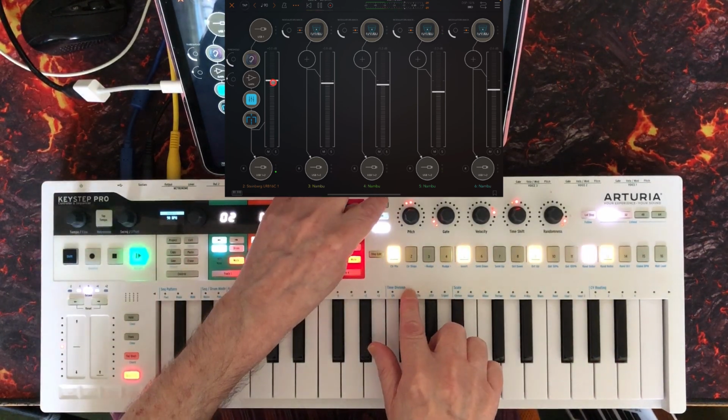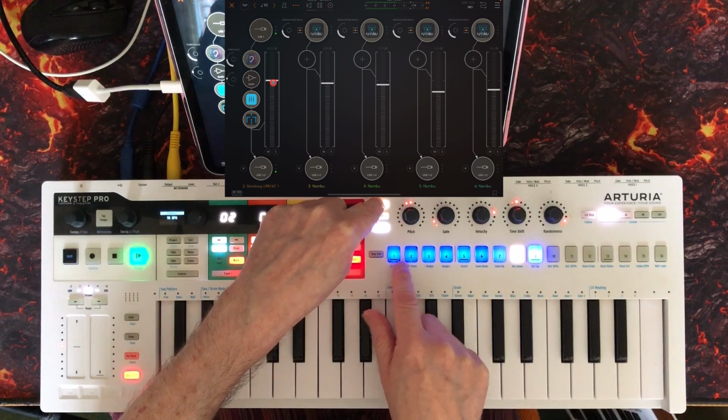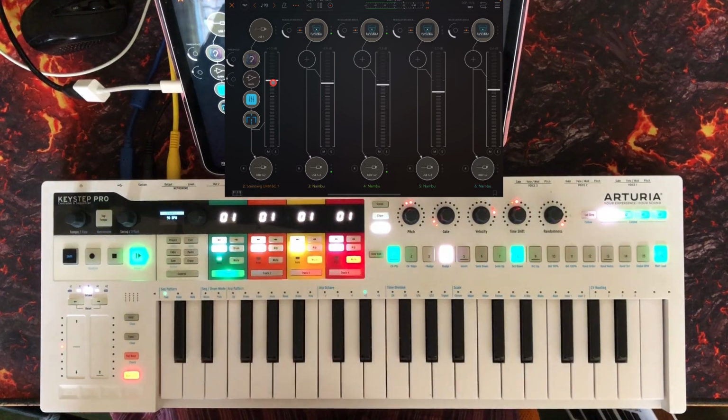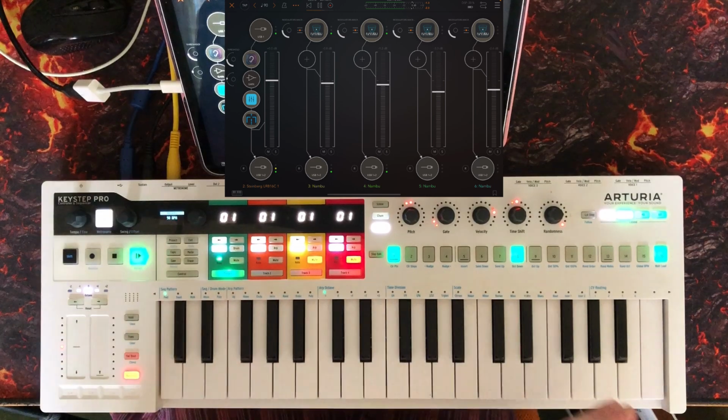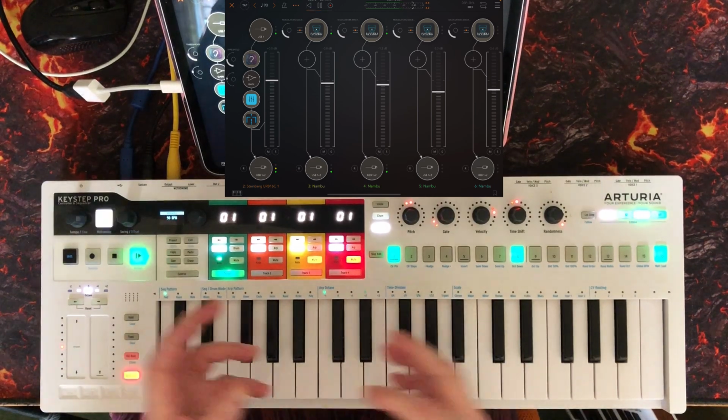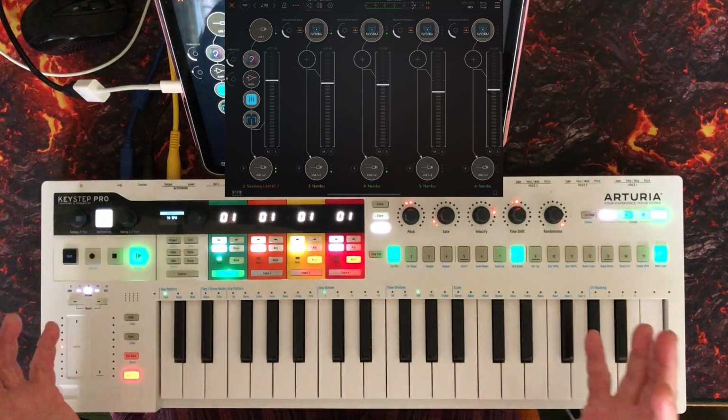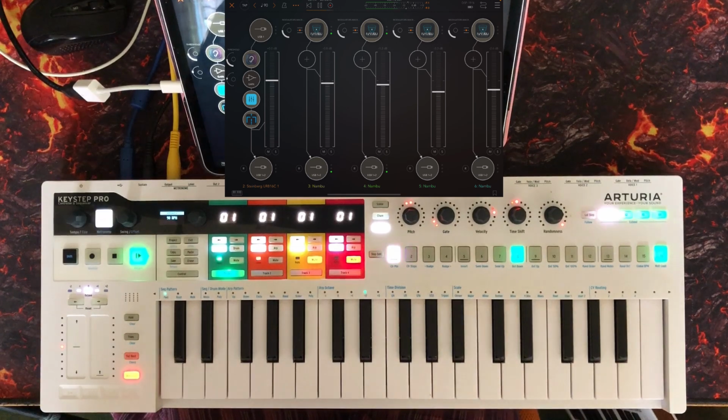Now I can choose a scene just by doing this. But I can change scenes so they play automatically, and I can also change patterns. But I'll get into that in the tutorial as well. There we go.